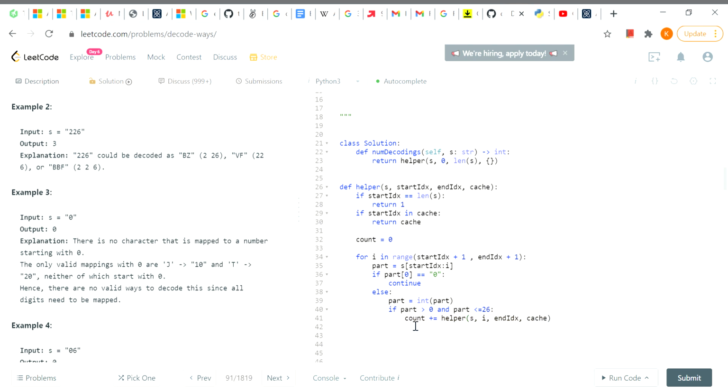So we calculated our count variable for each substring. Then the only thing we need to do is insert this into the cache, which is cache of start idx equal to count, and from here return cache of start idx.